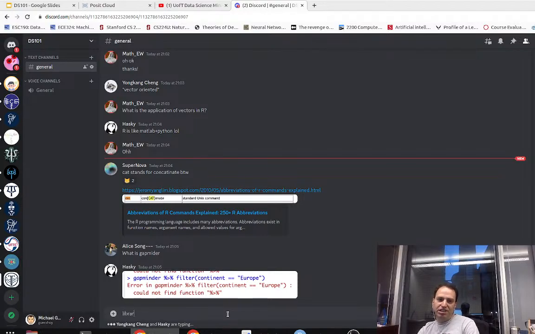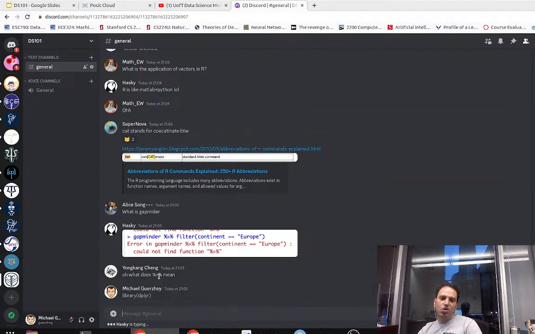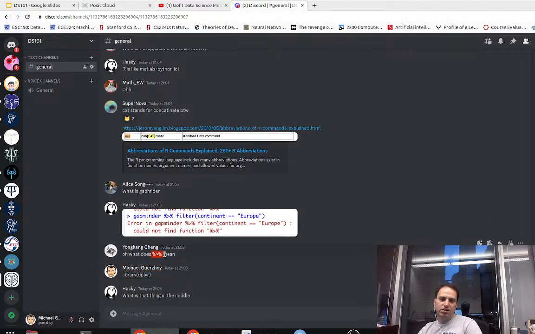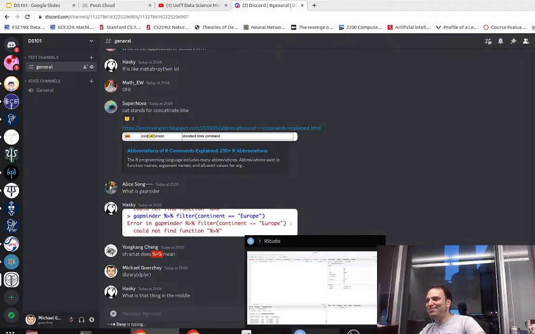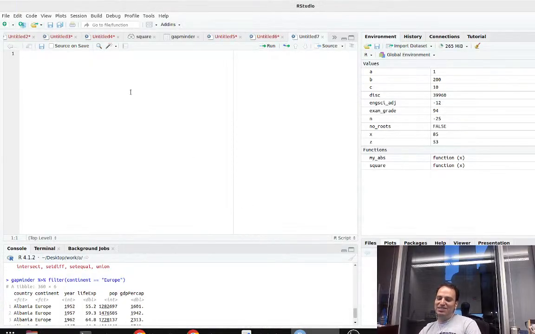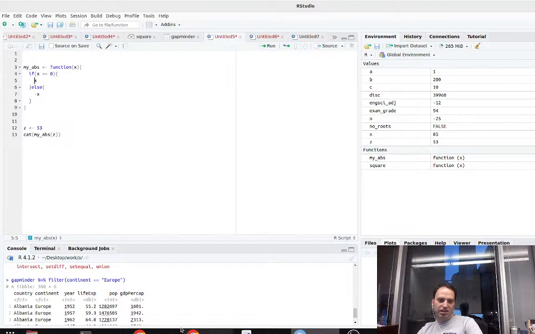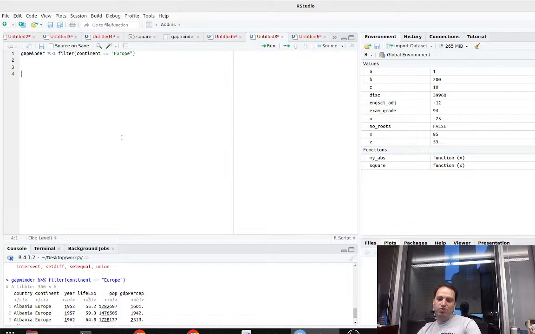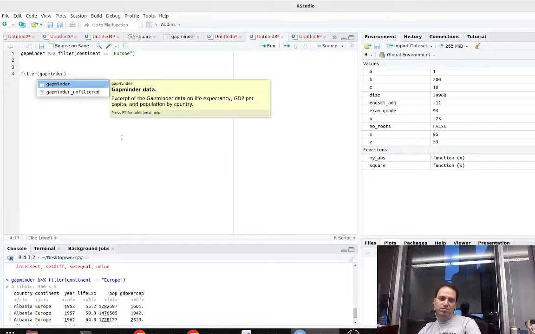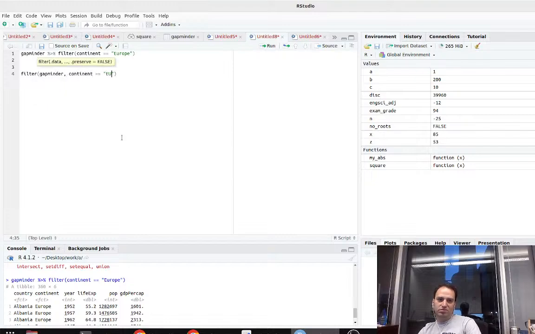So you need to do library dplyr as well. This is called a pipe. Again, this was just a preview. I'm going to do it in a more organized way, before 9 p.m. on some day that's not today. But just as a preview, this is just another way of writing this. So those are just the same. This is just shorthand for this.